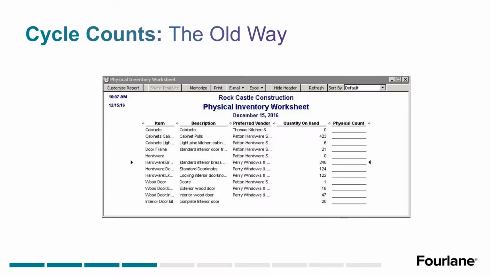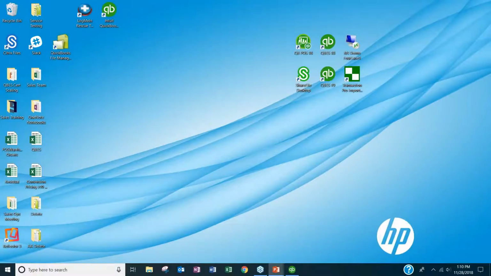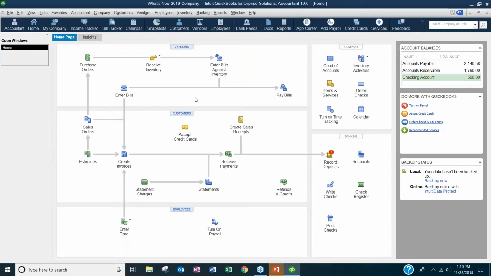So now we're going to go ahead and hop in product. Let me minimize my PowerPoint here. Okay, and open up QuickBooks. All right, hopefully everyone can see that screen there.